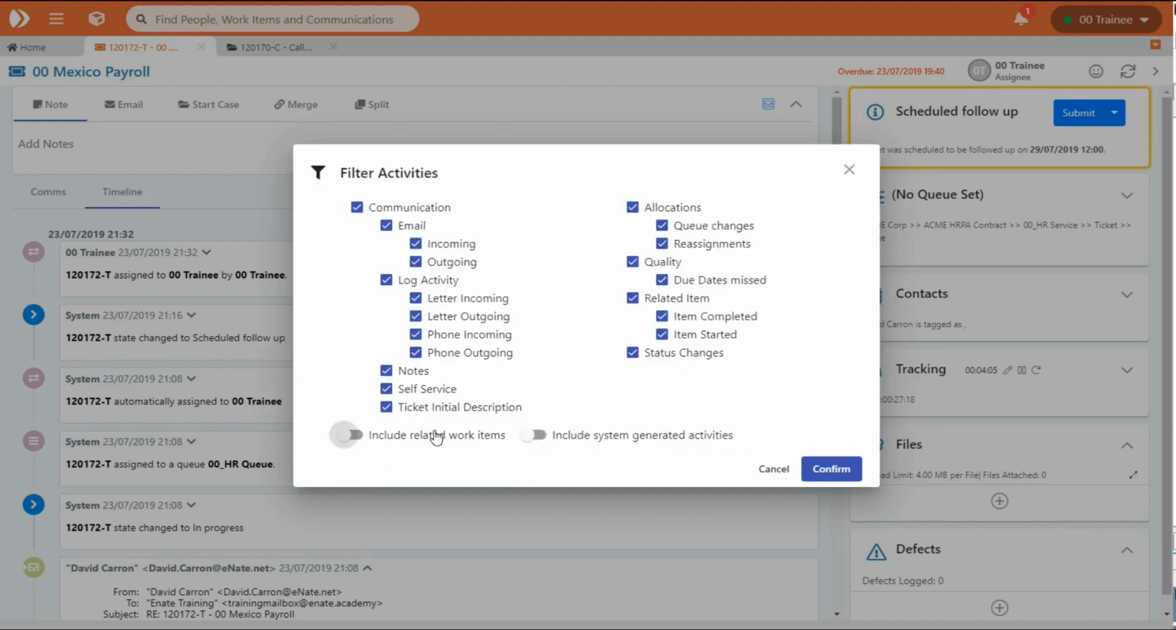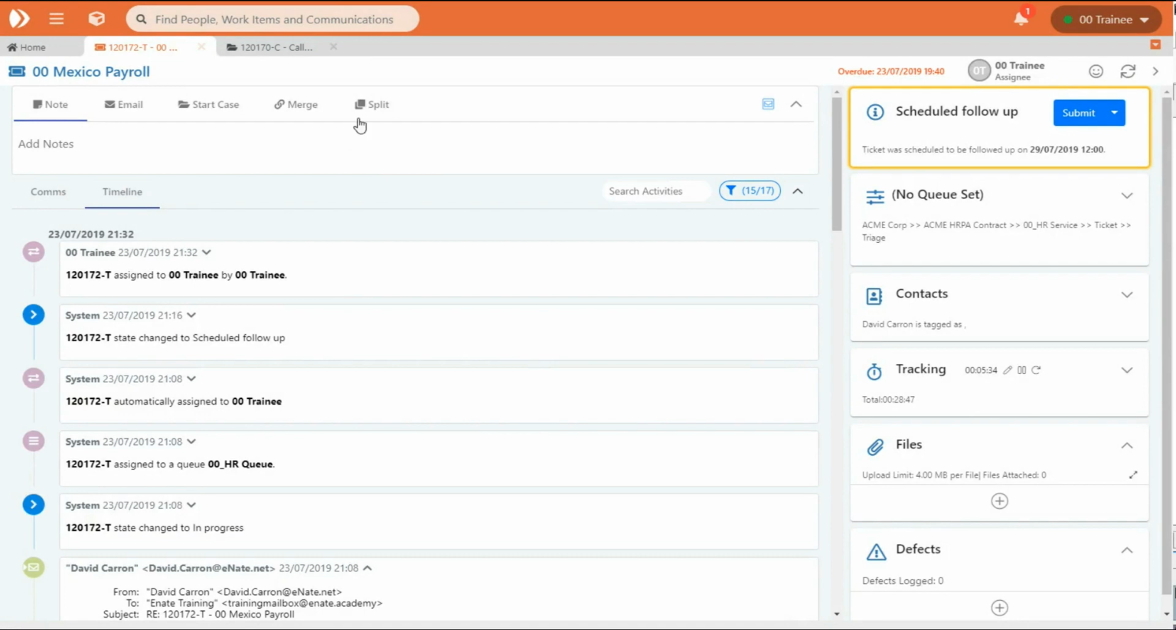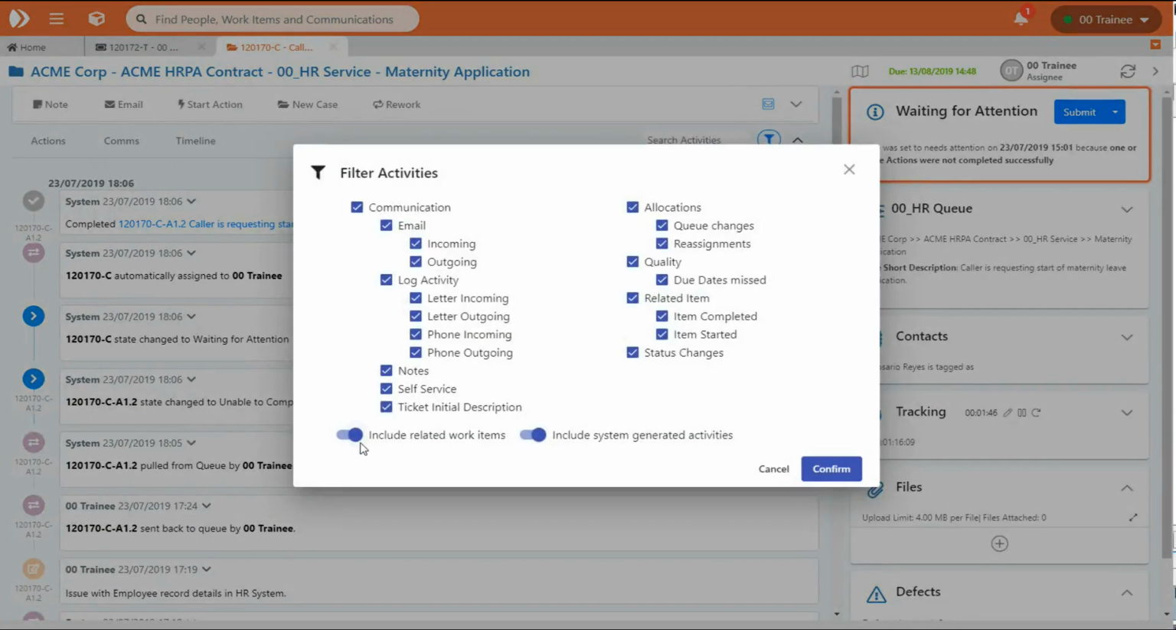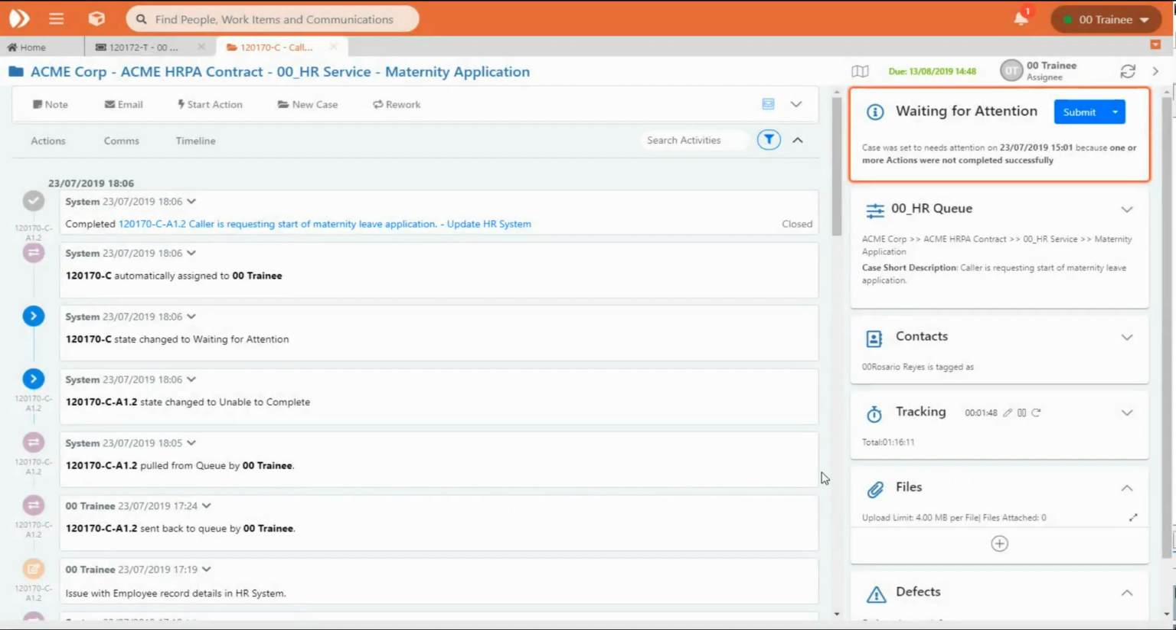If we choose to include related work items, then we'll see activities from other tickets, cases, or actions which relate to this item. This is switched off by default for tickets and actions, but for cases it's defaulted to on. This is because there's hardly any activity which takes place at the case level, and it's more useful to see the activities for the individual actions which are running for the case.